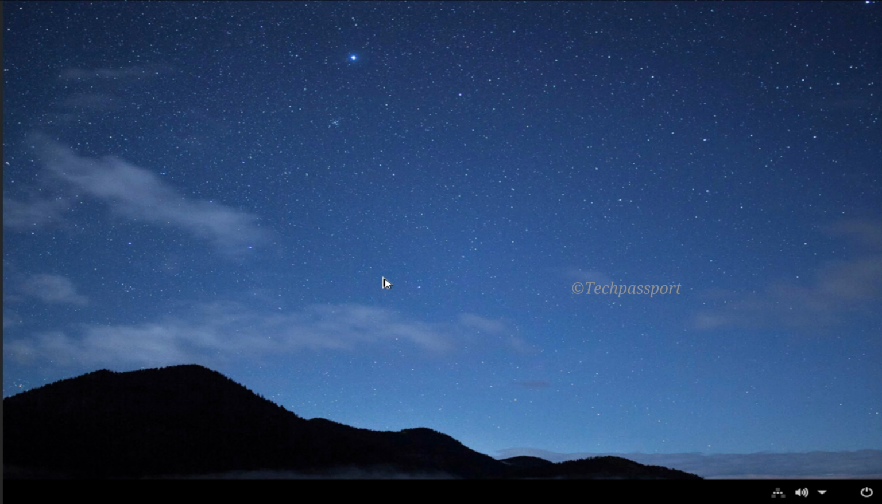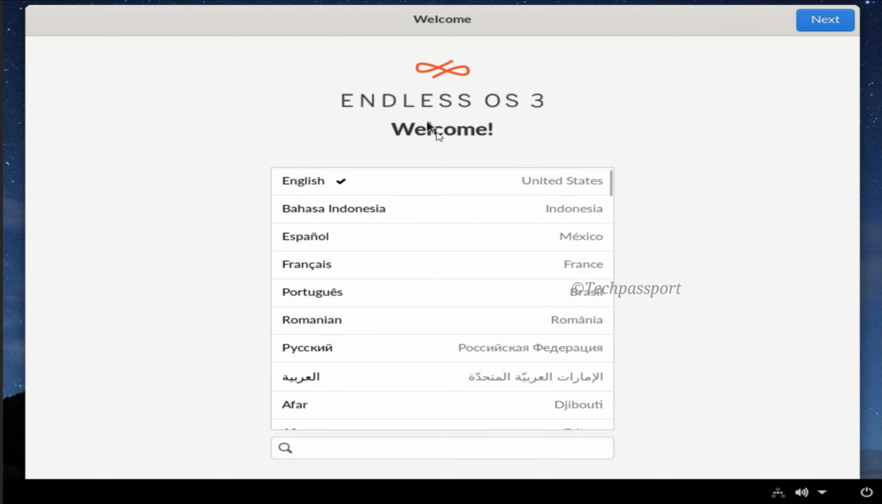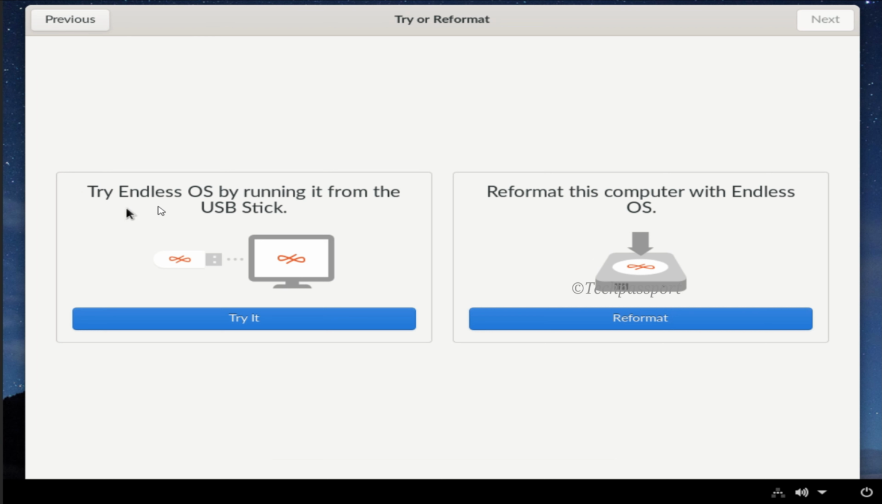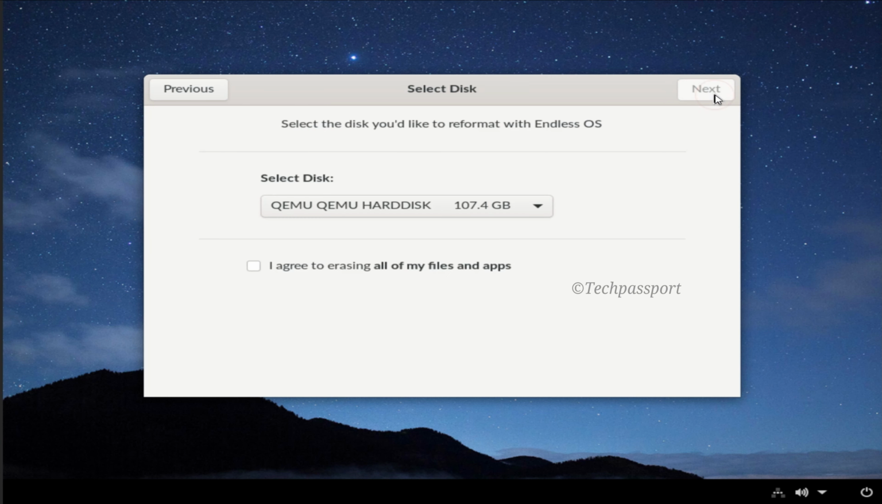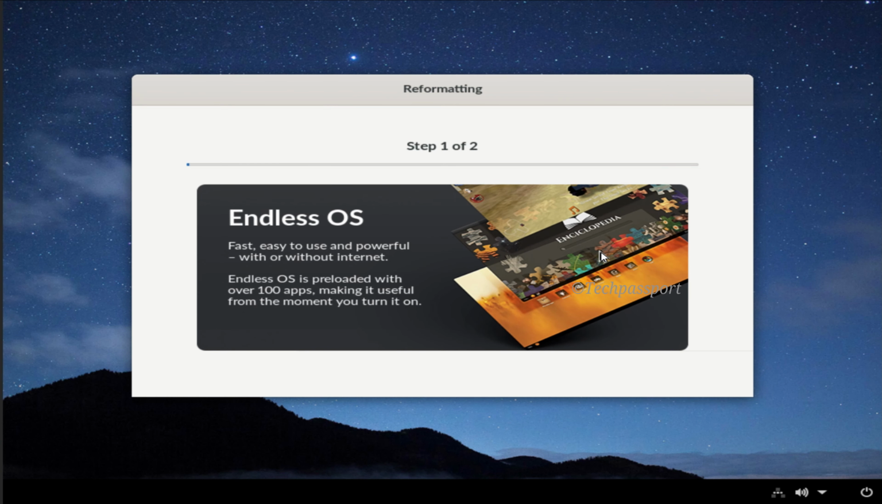Here is a fast screen flashing, and you can see the language section, English. Then click the default English. Then it asks to try running from the USB stick or reformat. I'm going to reformat for the full installation procedure. It's Endless OS basic with 3 GB space, so I select the 3 GB existing version. Next. Select I agree. Next. Now it's time to wait for the installation. The full OS is being installed, so we are waiting for the installation to complete.